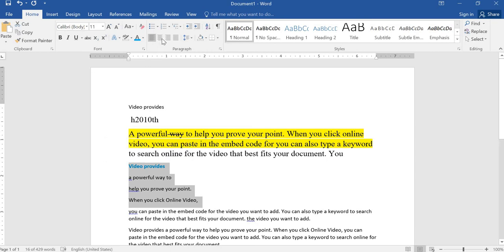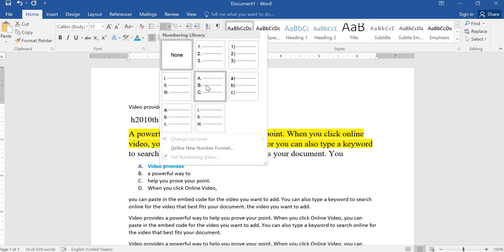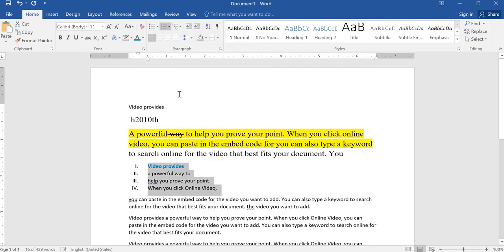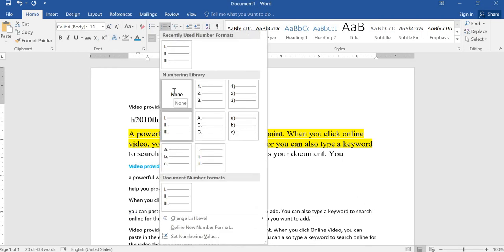In addition to that, in MS Word I can apply 1, 2, 3, 4, ABCD or Roman numbers to that. If you want to remove this as well, select, get back to the same option and use none.